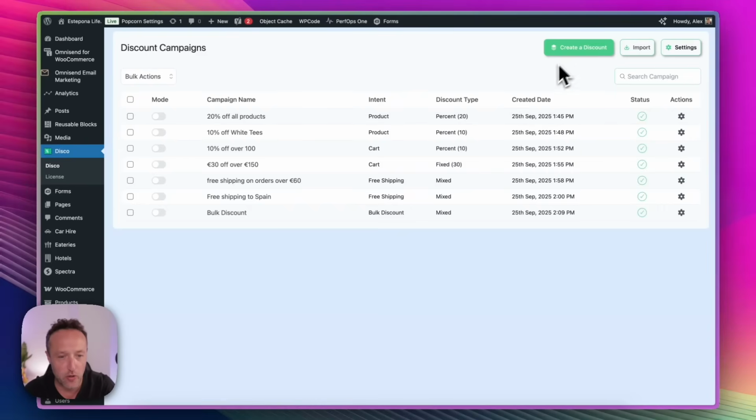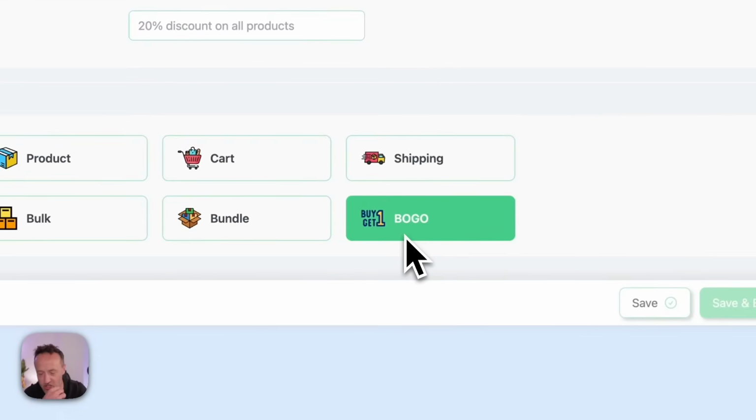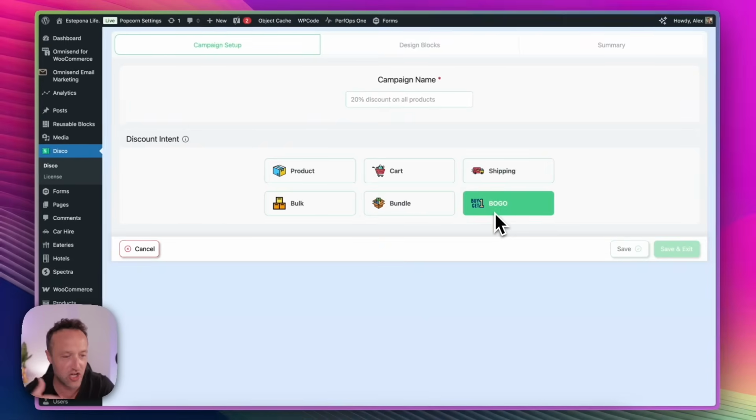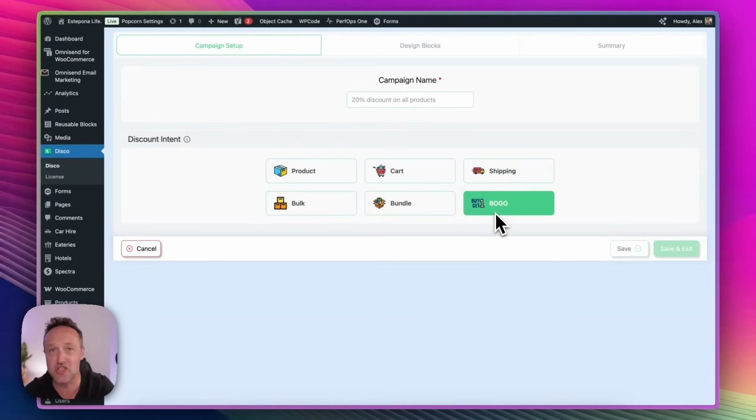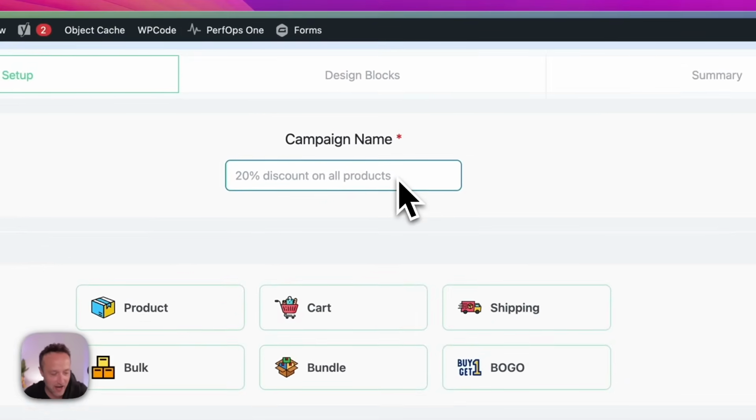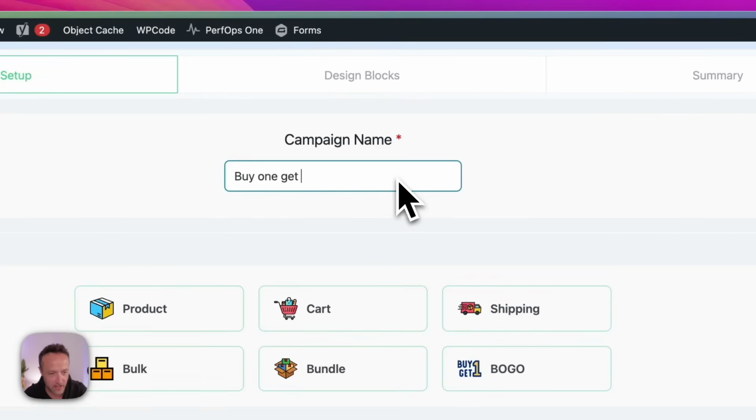So let me show you a BOGO. Let's create a discount, and let's just do a very simple one. You buy 1 t-shirt, you get an identical t-shirt for free. So you've always got one ready to wear, even if one's in the wash. So buy 1, get 1 free.